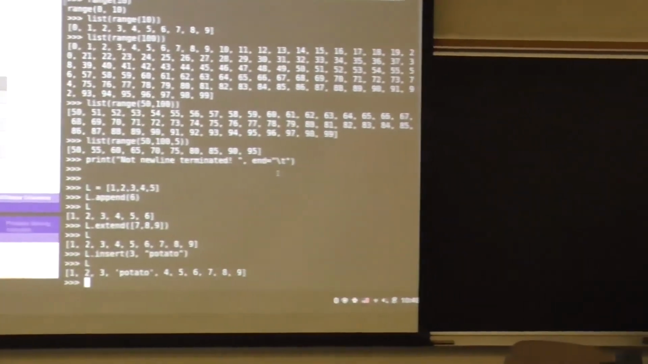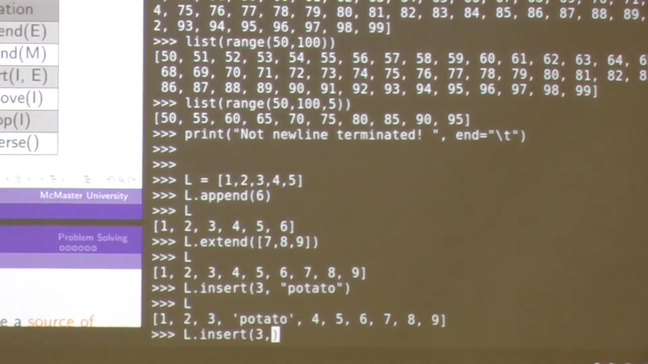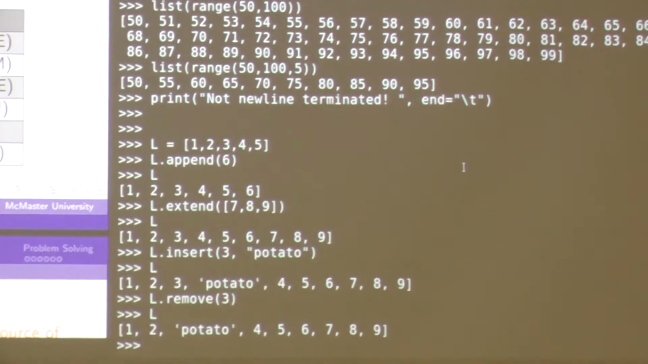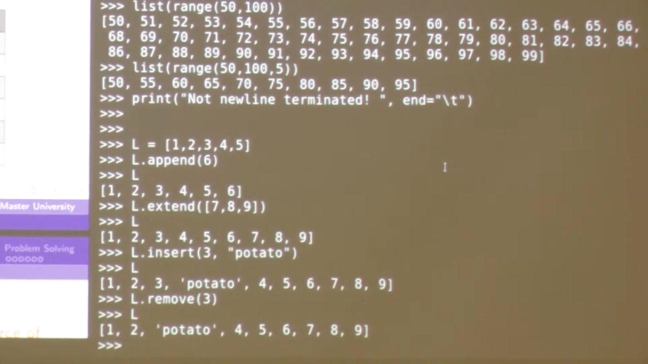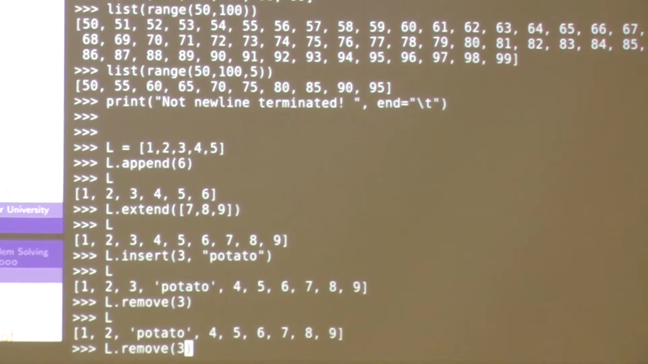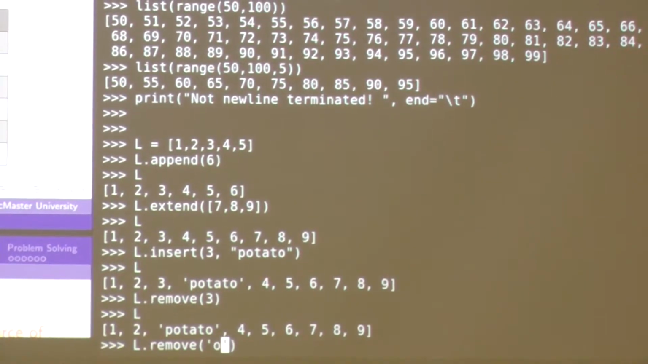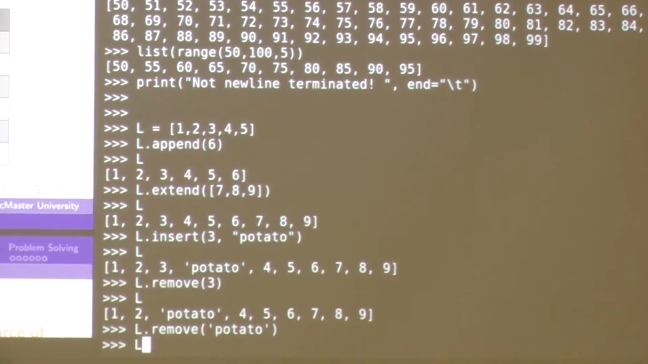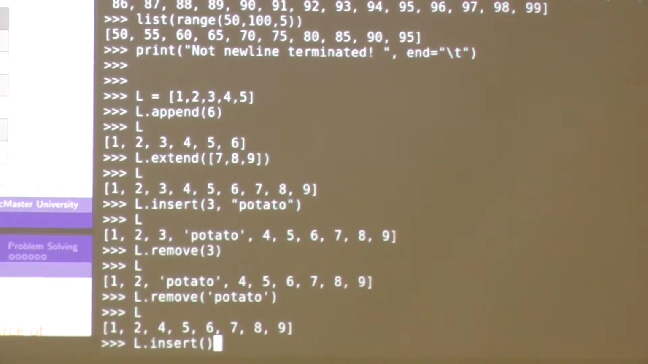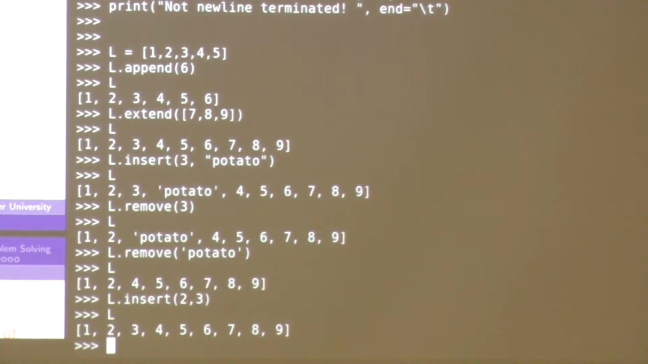If we decide we don't like that, and we want to remove the element at index 3, oops. That removes the actual element. It's not by index, it's by, yeah, that's an error in the slide. We can remove potato. There we go. And insert at index 2, 3 to reconstruct it. There we go.